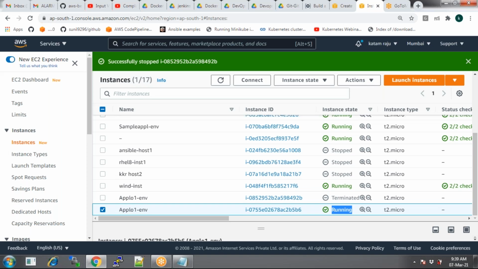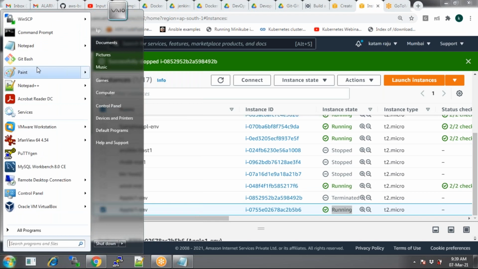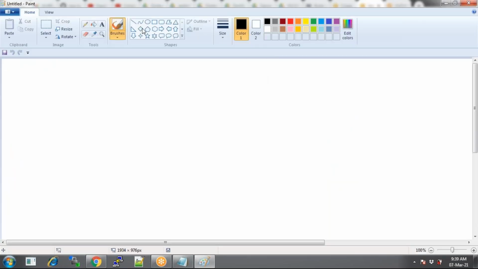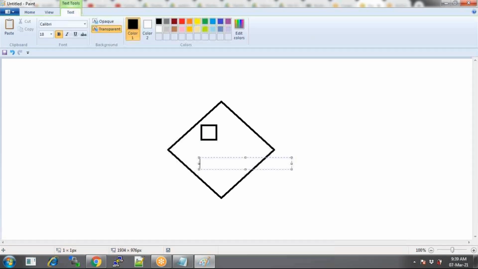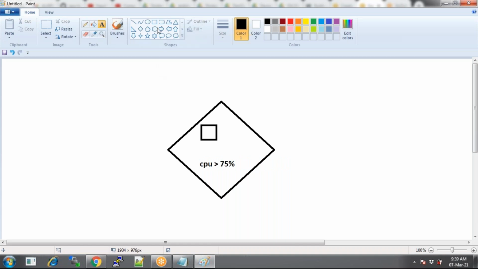Is it clear? I think we are going into detail of auto scale, which should not be done actually. Well, let me give you a small idea. This is my auto scale group, and my instance is running in the group. What is the condition I have set up? If the CPU percentage is more than 75, it has to launch a new instance. A new instance will be launched.